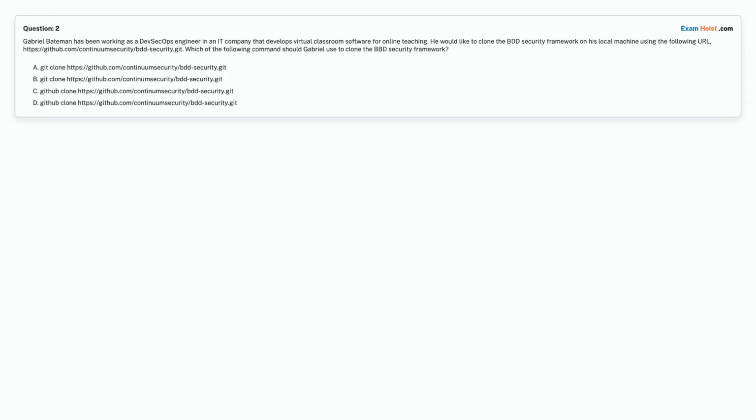Question 2. Gabriel Bateman has been working as a DevSecOps engineer in an IT company that develops virtual classroom software for online teaching. He would like to clone the BDD security framework on his local machine using the following URL: https://github.com/continuumsecurity/bdd-security.git. Which of the following commands should Gabriel use to clone the BDD security framework?